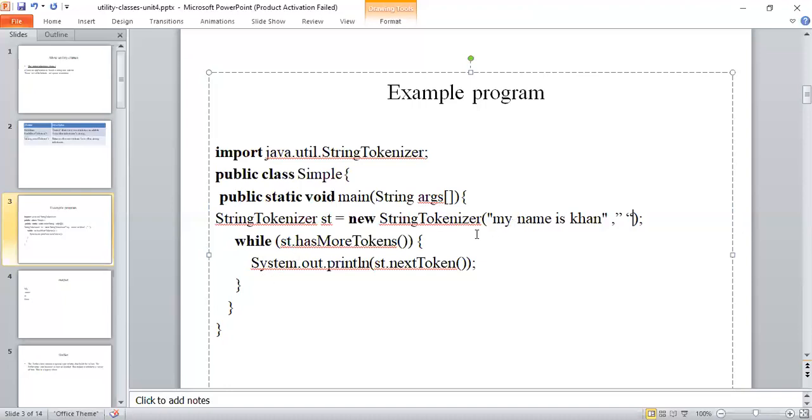According to this string, st contains "my name is Khan", so it contains some content. Here hasMoreTokens returns true, so it comes inside the while loop: System.out.println(st.nextToken()). This prints the first word of the string until the delimiter. The first word of the string is my. The delimiter here is a space, so first of all it prints the first word, my.